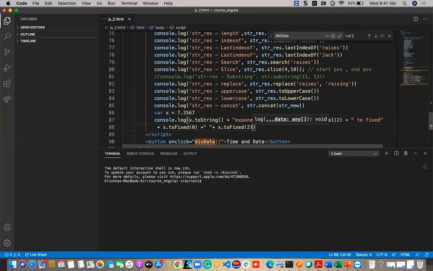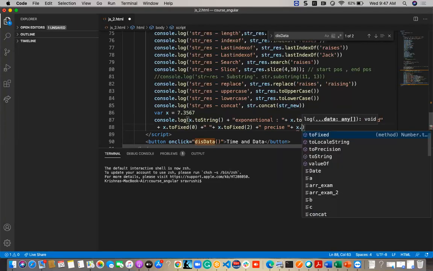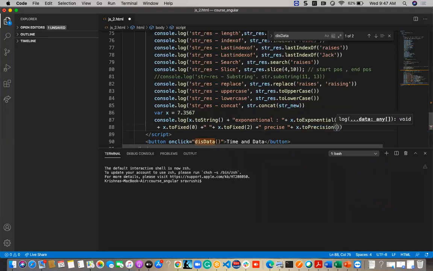So if I want some precise value, at that point of time I have to give x dot some toPrecision, and if I am giving precision, it will display it as it is. So if I want to make it with the first two floating values precision, it will give me, suppose if I am giving a 6, it will give here 7.4, likewise.